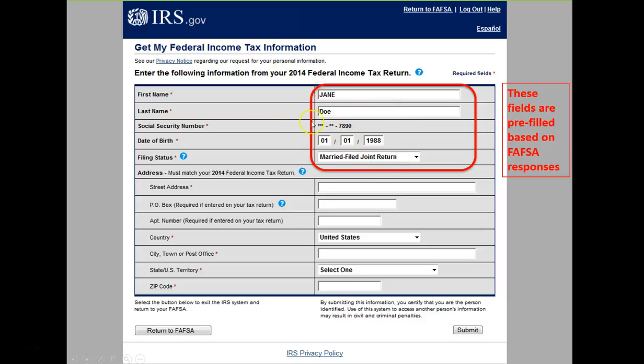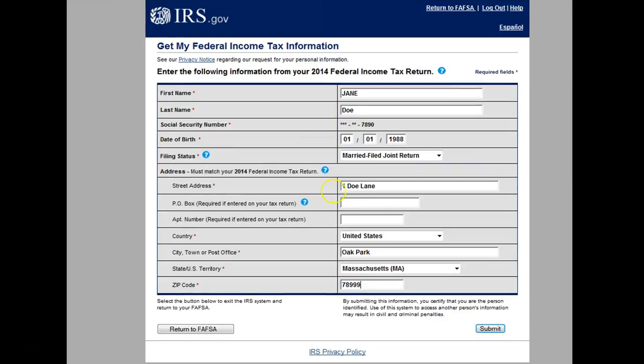Okay, so this needs to match identically with your taxes. So it needs to be exactly the way that is on the taxes, the way that is filed. Because if something's wrong or something's not matching, then it will not link, or it will not bring the IRS information over to the FAFSA. Okay, so you'll put the information. So instead of 1 DOE LN as an abbreviation for lane, it's written out 1 DOE lane, which is more than likely how it was written out on the tax information.